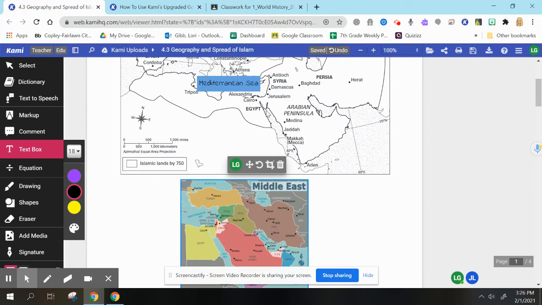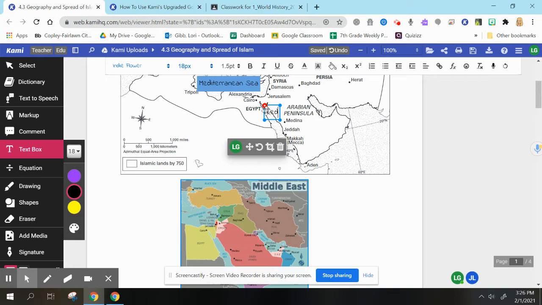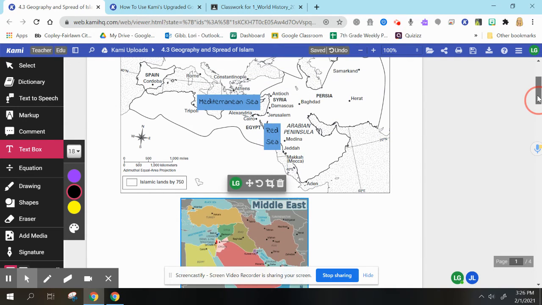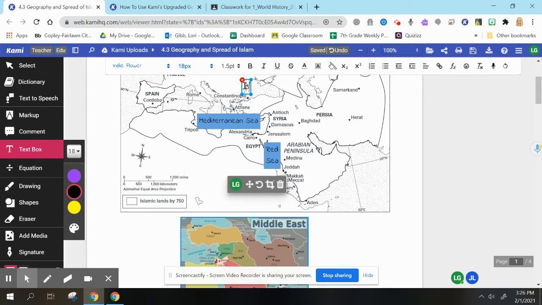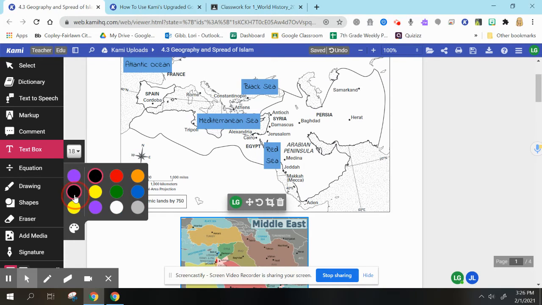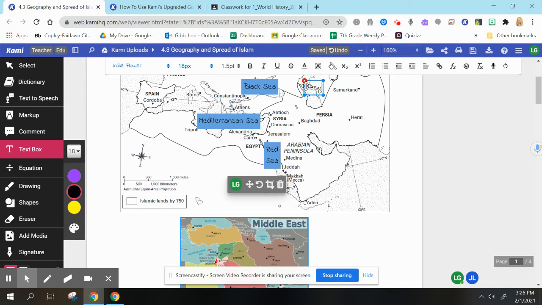So again, I have to hit text box every time, which is kind of annoying, I know. Okay, then up above here, we have the Black Sea, and this is going to be the Caspian Sea. So I'm going to, again, make my box. Box, I know, hit it again, and my Caspian.